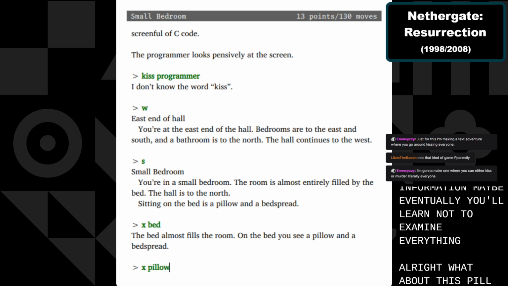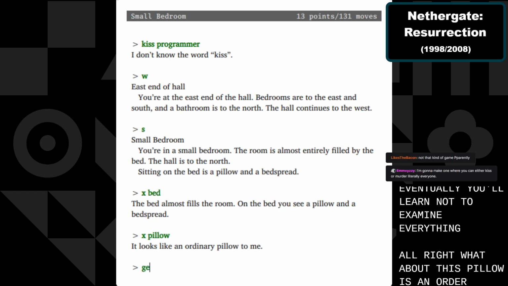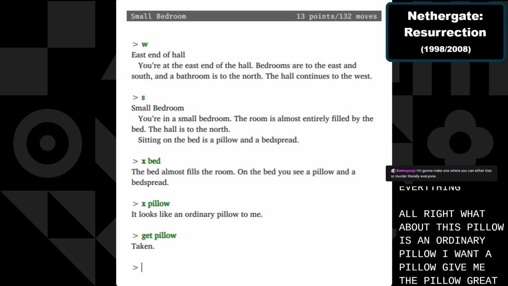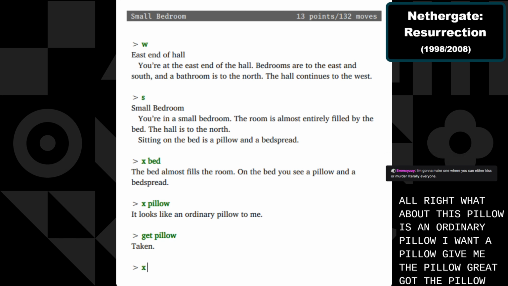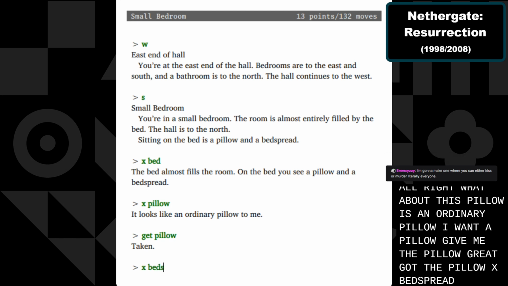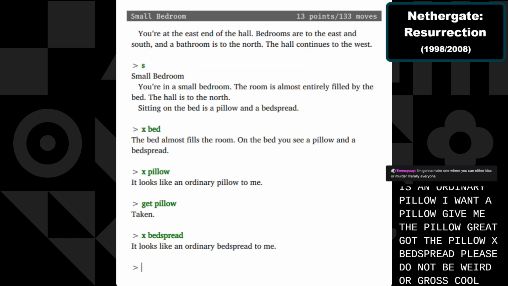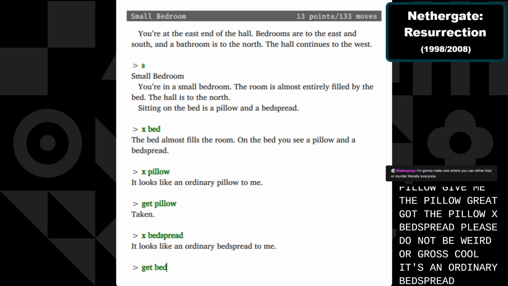All right, what about this pillow? It's an ordinary pillow. I want a pillow. Give me the pillow. Great, got the pillow. X bedspread. Please do not be weird or gross. Cool, it's an ordinary bedspread.